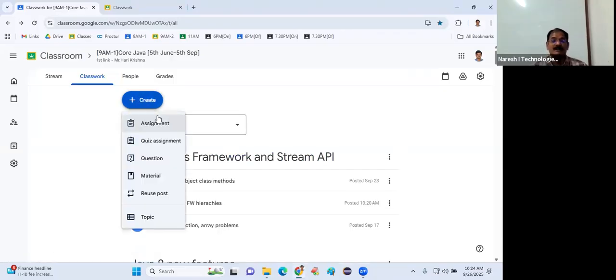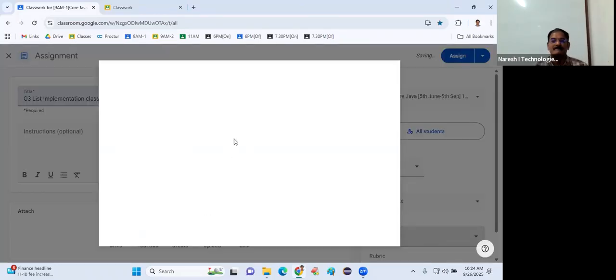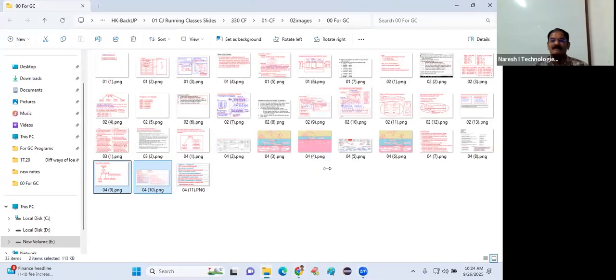Now, let's start programming on the third point, list implementation classes. First we need to understand the list implementation classes. Actually, by today, we have to complete our syllabus.